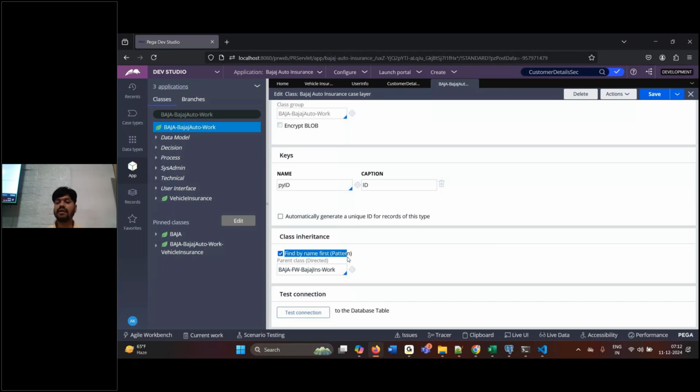Find by name first pattern. That means when it comes to inheritance criteria, we are instructing Process Commander to always go by naming pattern. In the naming pattern, whatever parent classes are there, look into those parent classes first. If it is not found in the pattern parents, then you give priority at the next level to direct inheritance. That is the priority. Is it clear to everyone?